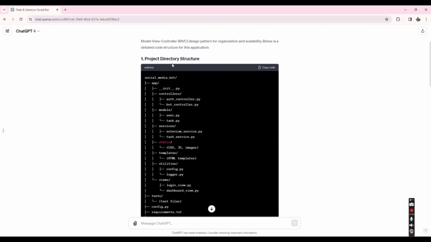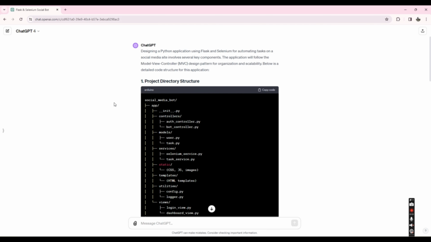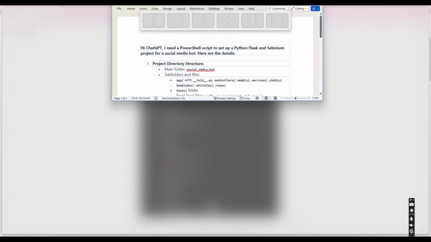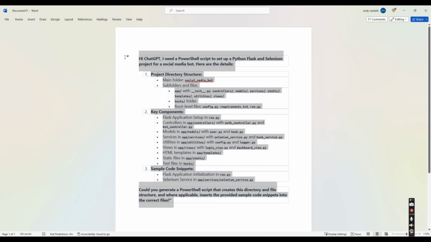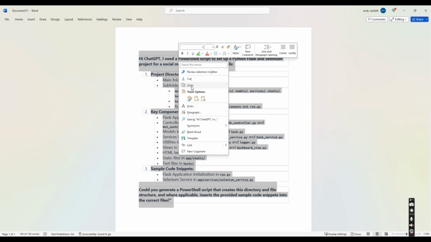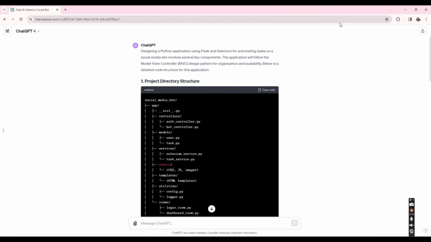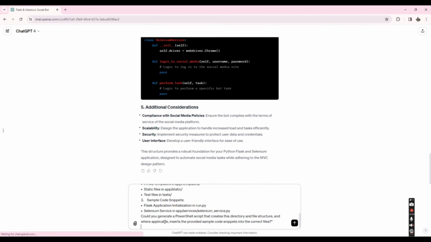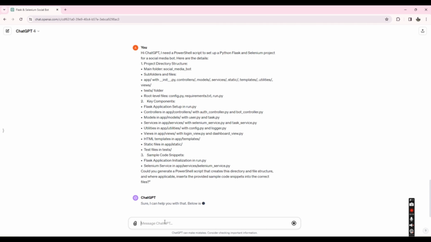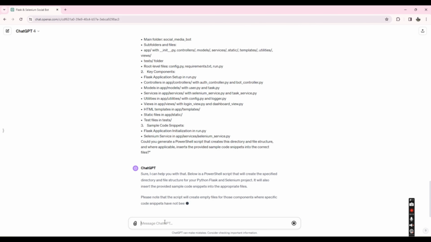I'm going to turn to the other template now that I've filled out again. You'll find that in the video description. I'm going to paste this back into ChatGPT now to get the PowerShell script to get the project going. Let's get that in there. So again, we'll have to sit and wait for this to spit this back out.